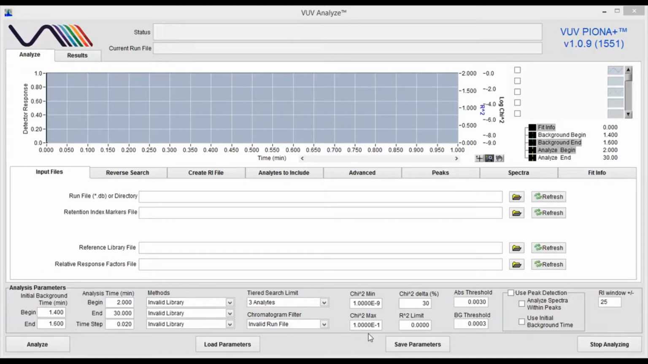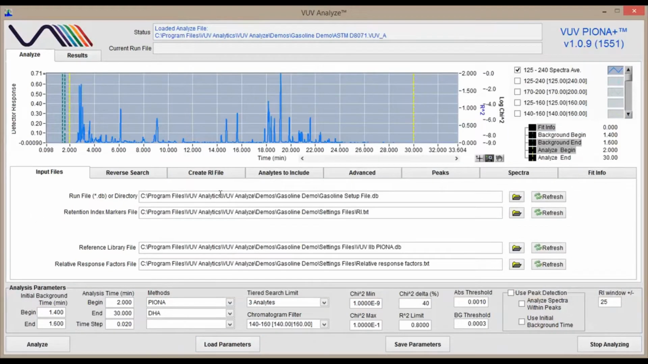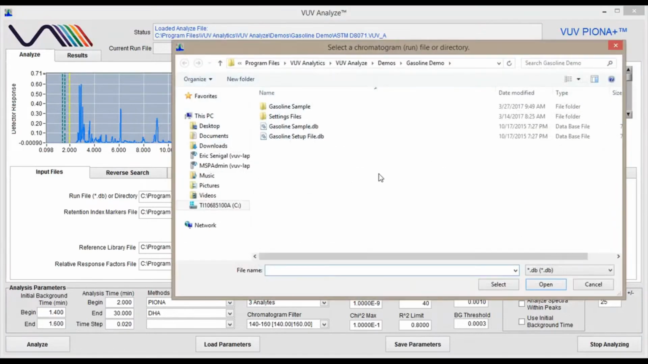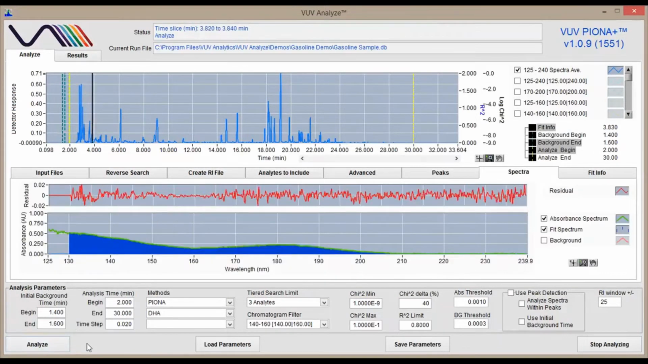VUV Analyze itself is a pretty general analysis routine with quite a few settings that can be optimized for a given application. But of course, the purpose of developing a method for gasoline is that these parameters are already optimized for that application. And so we're just going to load them via settings file in one fell swoop here, and then replace the chromatogram file with the one most recently obtained by the CDS system, and then click Analyze.